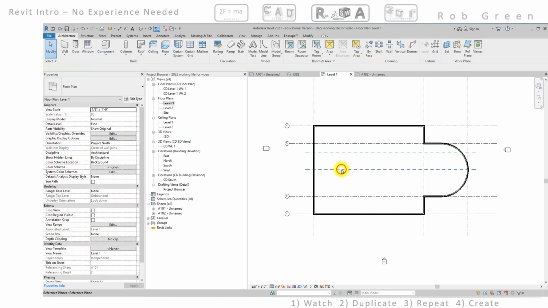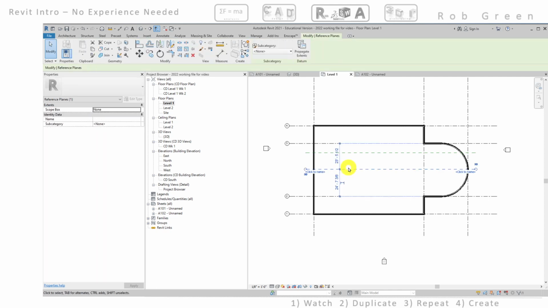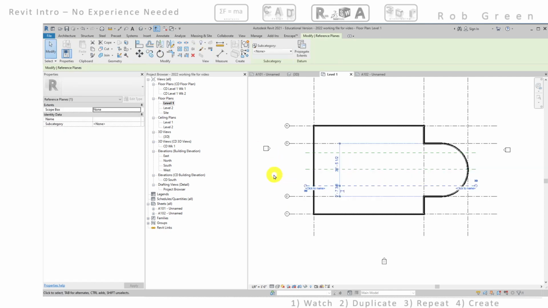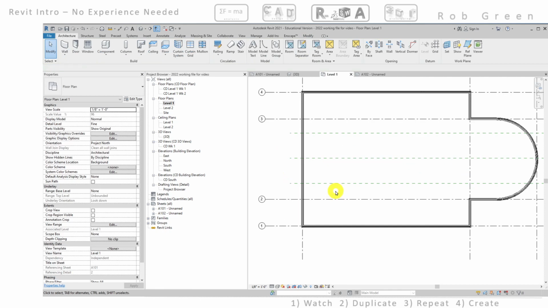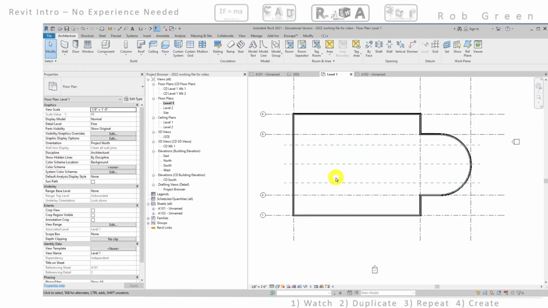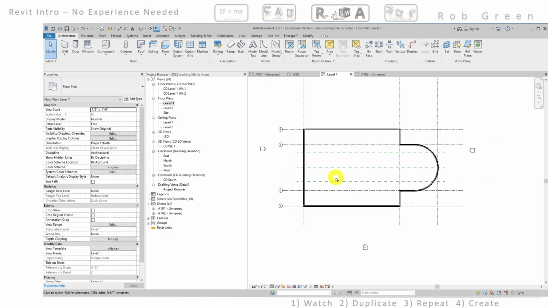I also can select this item and simply copy it and come down and say I want to copy it 15 feet. I got a new reference plane. So there's always multiple ways to do it. Don't be afraid of moving copy and thinking about these basic things.